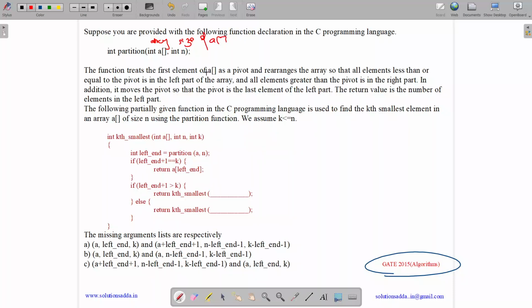The function treats the first element of the array as pivot. So the first element is taken as pivot and rearranges the array so that all elements less than or equal to pivot are in the left part of the array and all elements greater than the pivot are in the right part of the array. In addition, it moves the pivot so that the pivot is the last element of the left part. The return value is the number of elements in the left part.